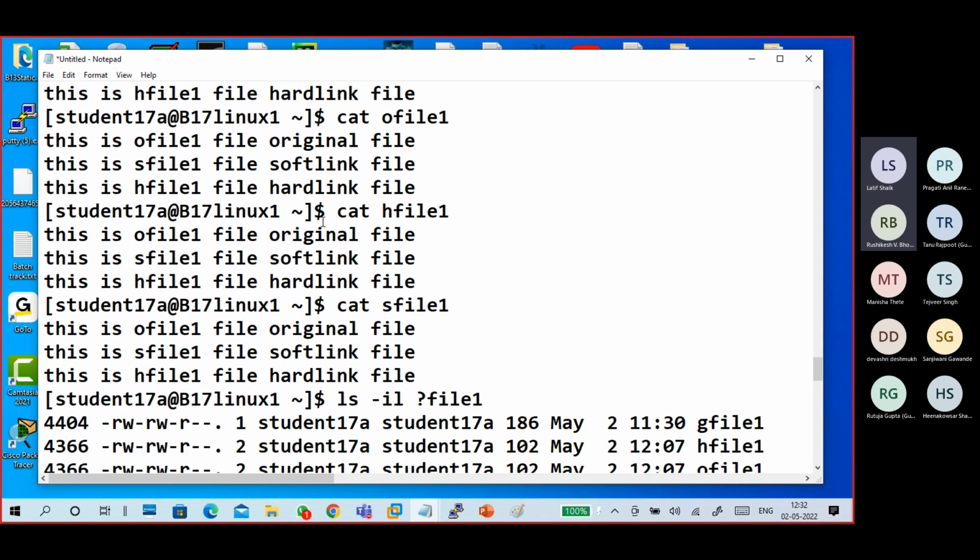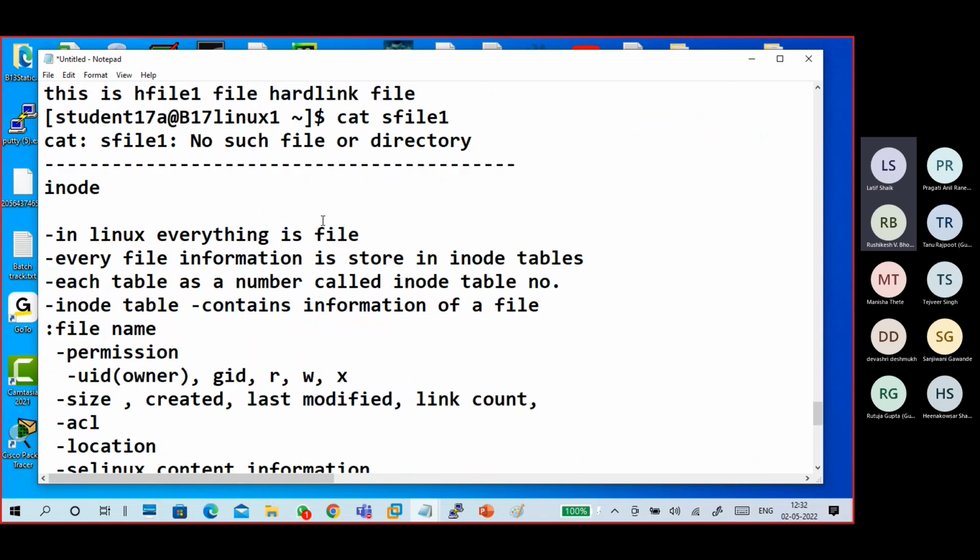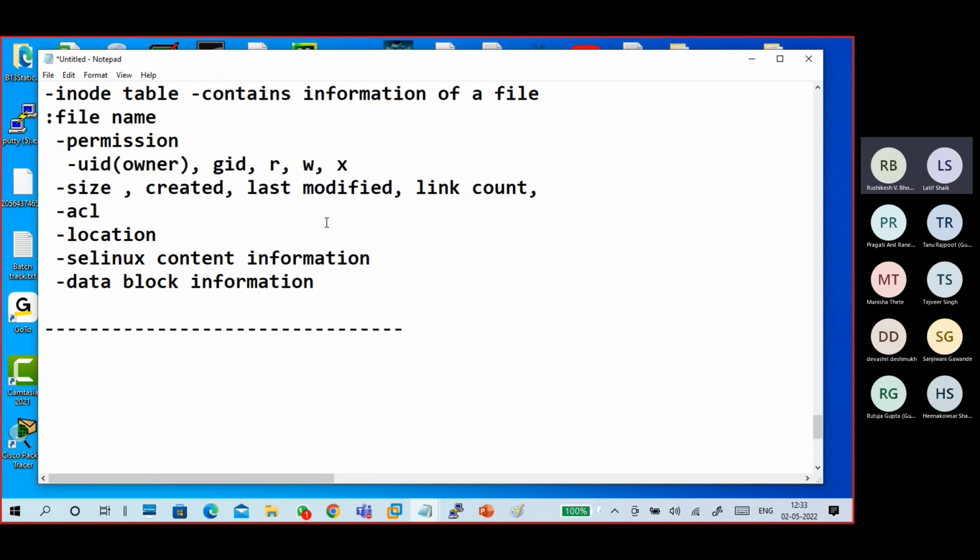So what is the inode value? The inode value contains information about the file, like permissions, user IDs, group IDs, last modified, size of the file, any other access permissions, and data block information.